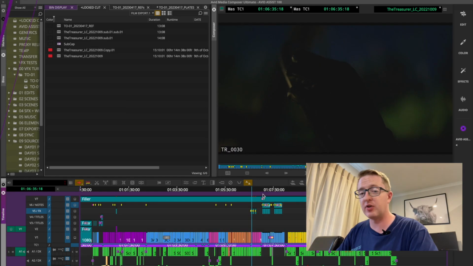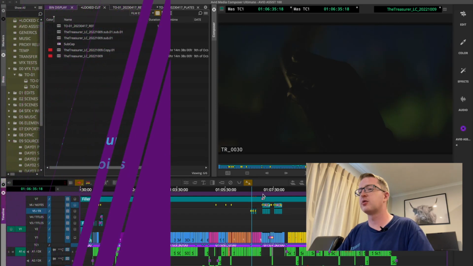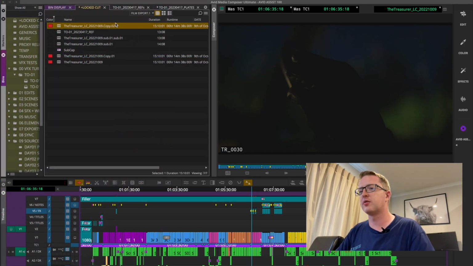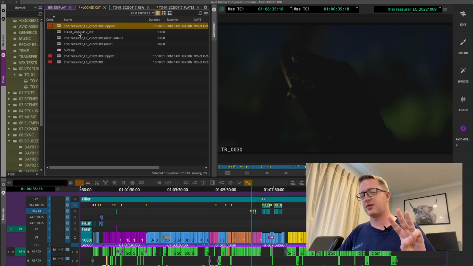So let's get started. Right, so first things first, I'm going to make a duplicate of this sequence. So I'm just going to hit find bin, that's highlighted it there. I'll make a duplicate, got my copy here. And now I'm going to create 3 bins that I'm going to use to do this turnover.